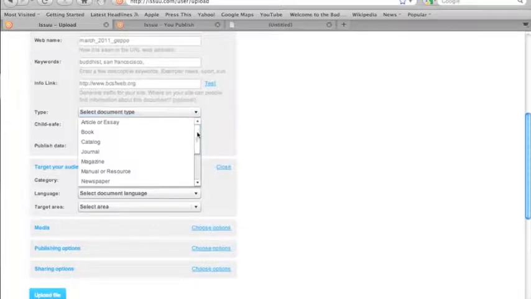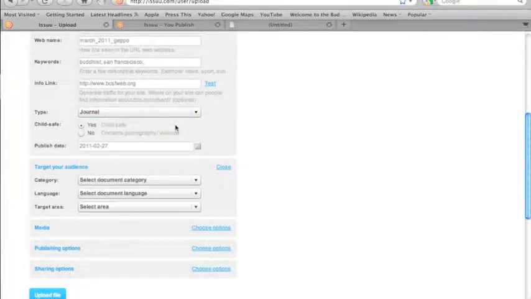This is a newsletter, which isn't necessarily one of the listings here. So since it has a very sort of direct field of interest, and it's not really a glossy magazine, I'll pick journal. Maybe I could have picked newspaper. It depends on your preference. By default, it says child safe. This is definitely child safe.